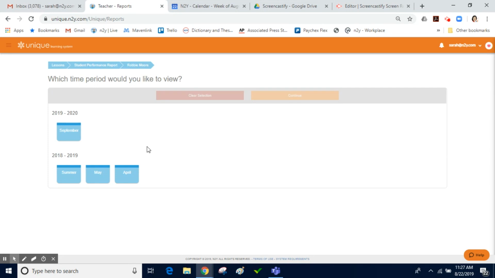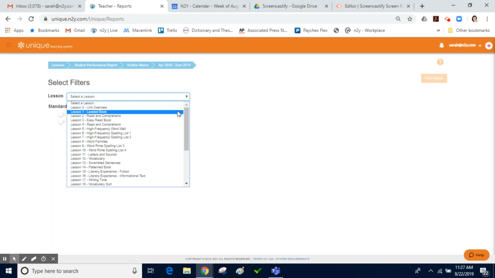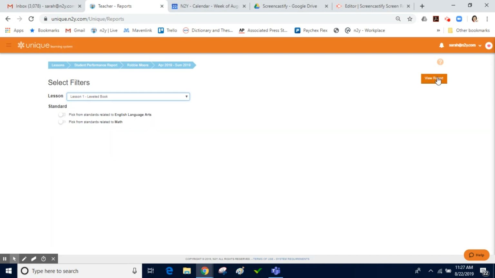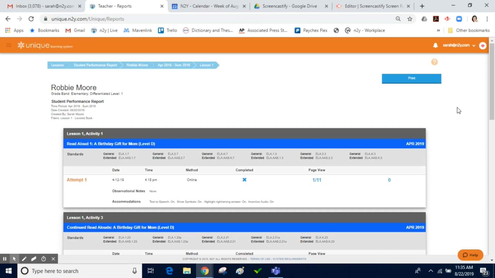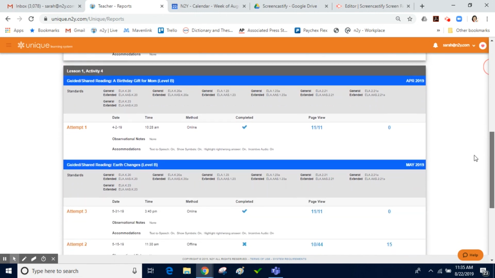The Reports area allows you to look at student daily performance across units. So you can select a time frame, and then you can select a lesson and view a report. In the report, like instructional tasks are grouped together over time, so you can make comparisons.